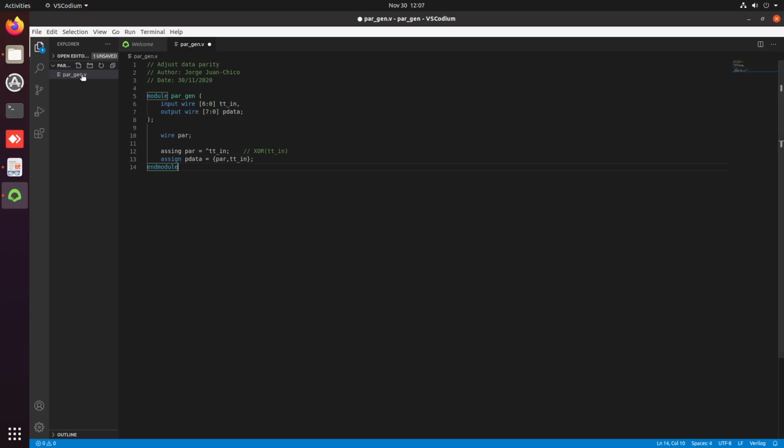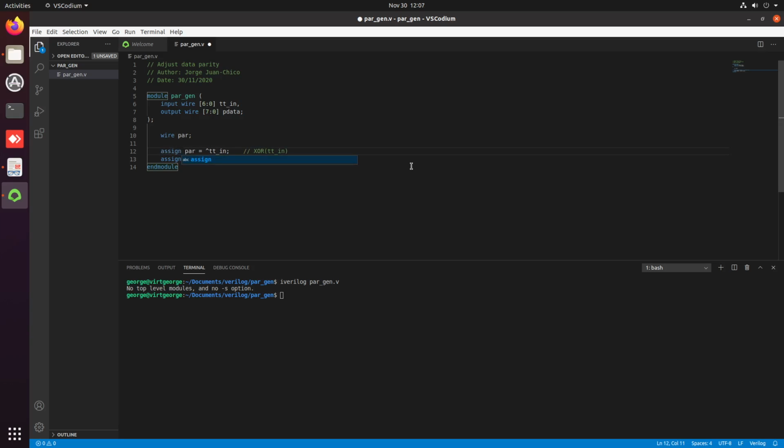Let's check if it's correct or not. Let's open a terminal here and let's simulate it with Icarus Verilog. Oh, it says no top level module. It's a very strange error here. Yeah, I missed the name here. It's assign. It did not detect that mistake. I don't know why. Okay, let's try again.